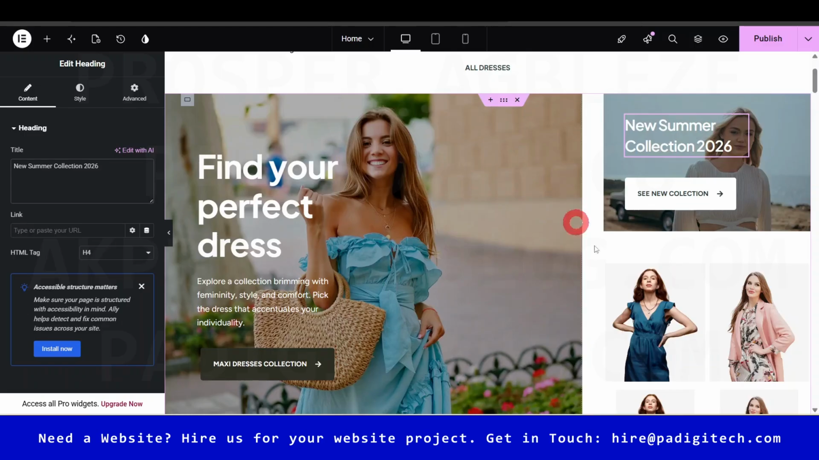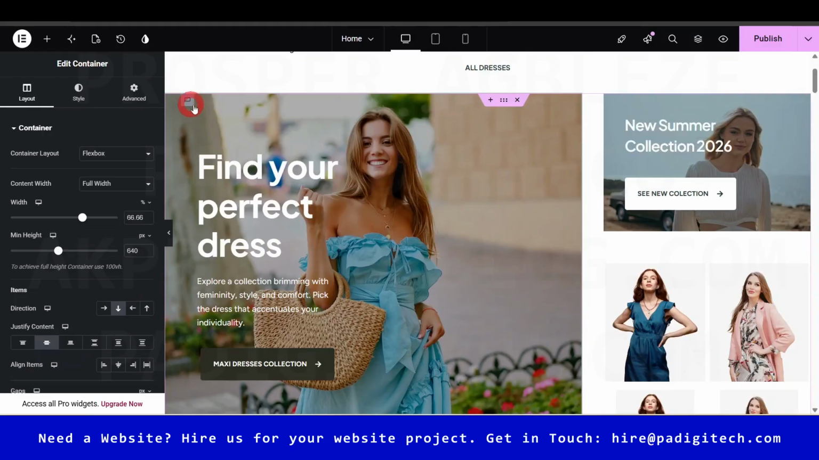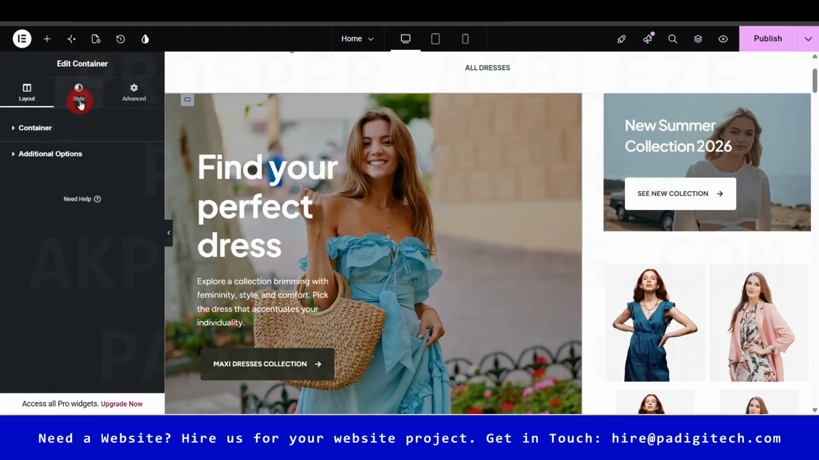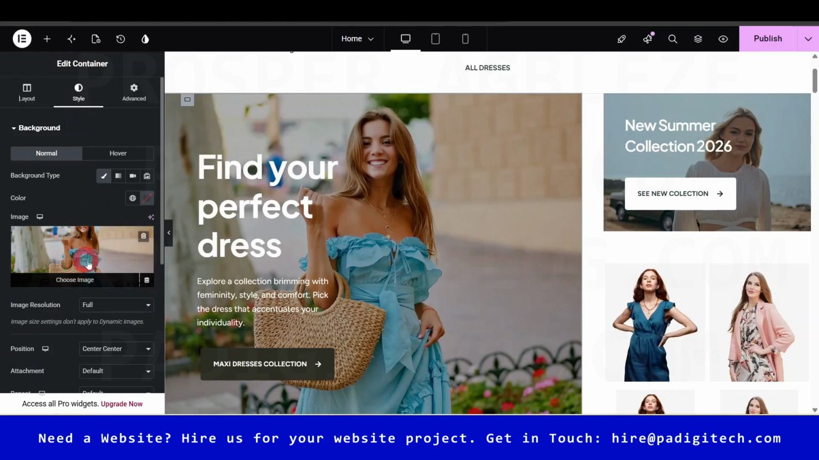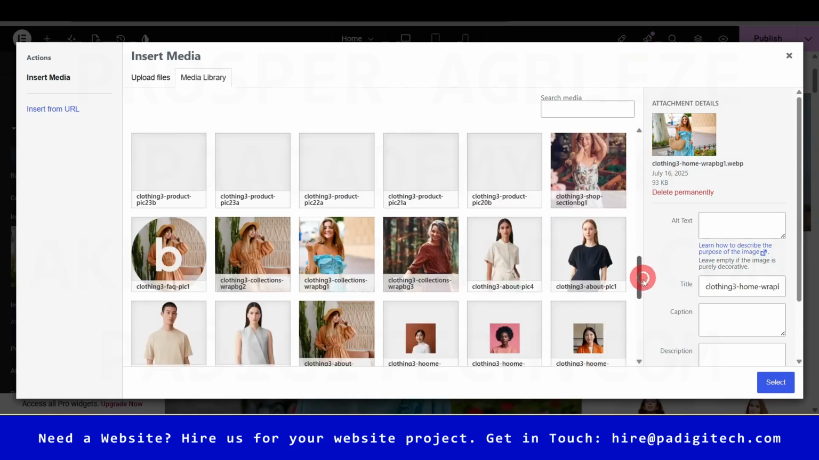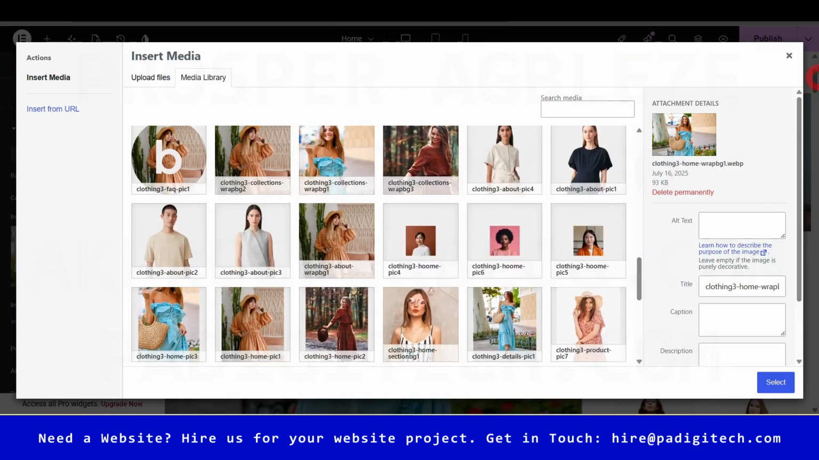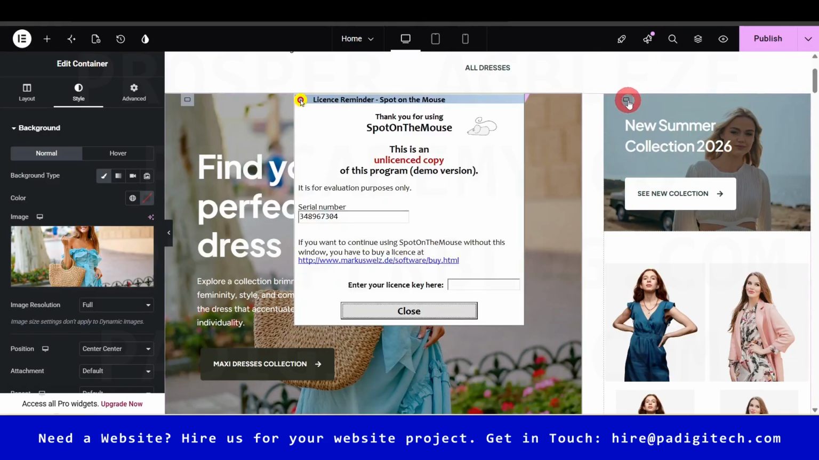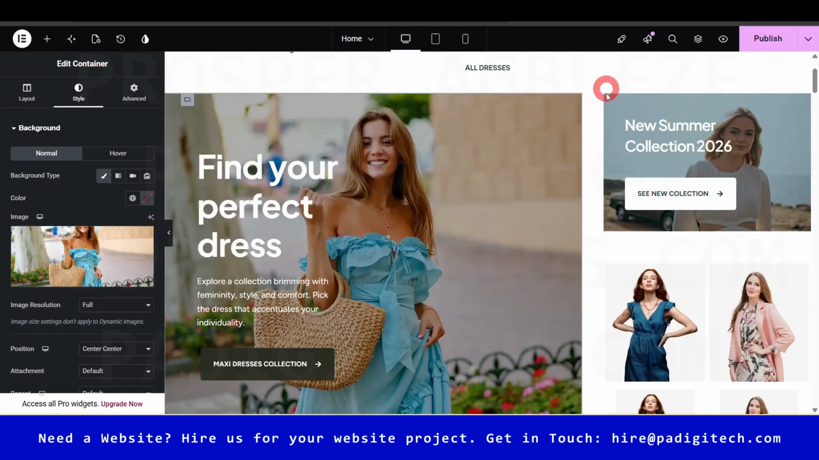Now, you want to change the background image. Once you click here, you come over to style, and you can see it right here under image. I can just click on choose image, and I can go ahead and choose a new image, or I can upload a new image. Same thing applies here. So once you click here, all right.